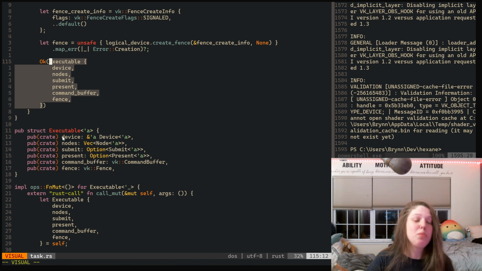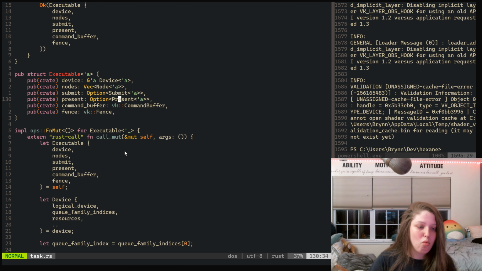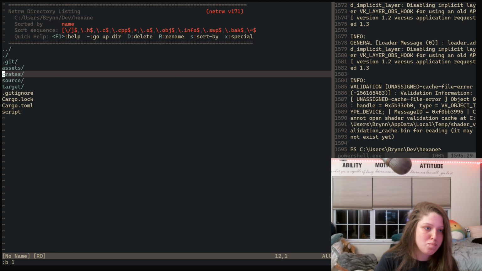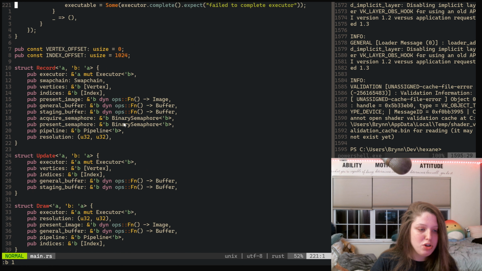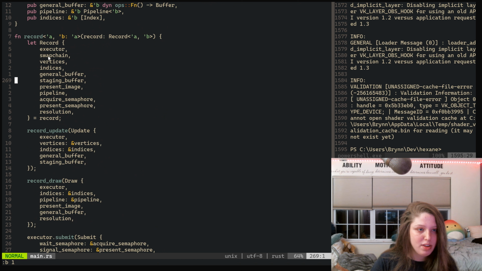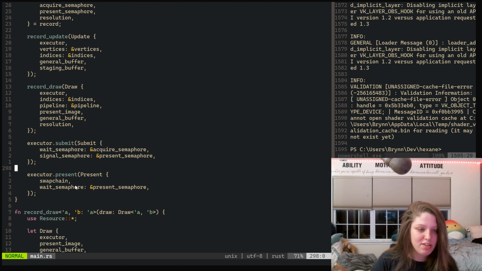And so the executable ends up being very similar to the executor in that it is a series of nodes with an option of having a submit and a present, as well as a Vulkan command buffer and a Vulkan fence. And what happens if I go back to here is that when you call record, with this large structure here that has all the useful information, it just destructures that and calls record update and record draw. And then it does executor.submits and executor.presents.